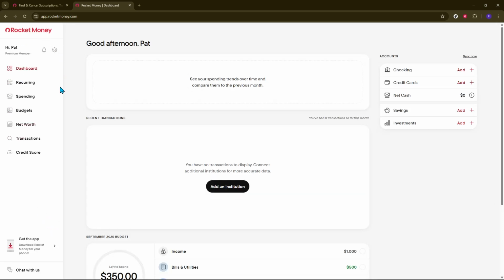Next, look for the Chat with Us option, usually listed as part of the Support or Help section. Clicking this will open up a chat box where you can begin typing your query or issue.